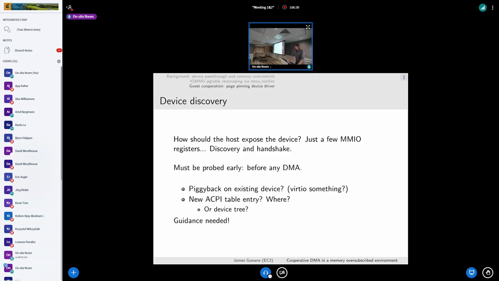The last aspect is around how this page pinning device should be exposed by the host and discovered by the guest. It's a pretty lightweight device. Essentially, it just needs to be discovered so that the guest knows, okay, I need to register these callbacks and do the CPU access as part of the DMA mapping sequence, and perhaps a few registers as well so that the guest can share this bitmap with the host. But it's a really lightweight device. The important thing is it needs to be set up really early before any DMA operations are performed so that the hooks can be installed.